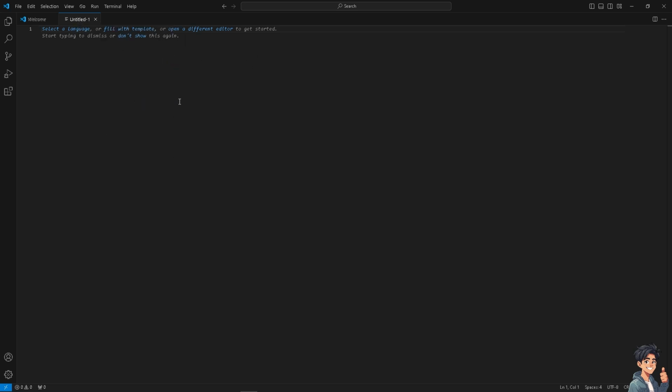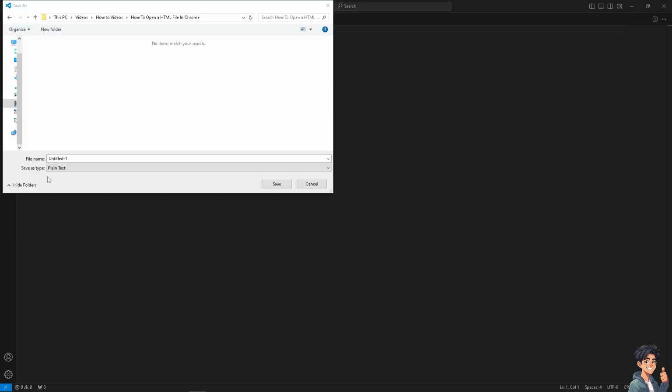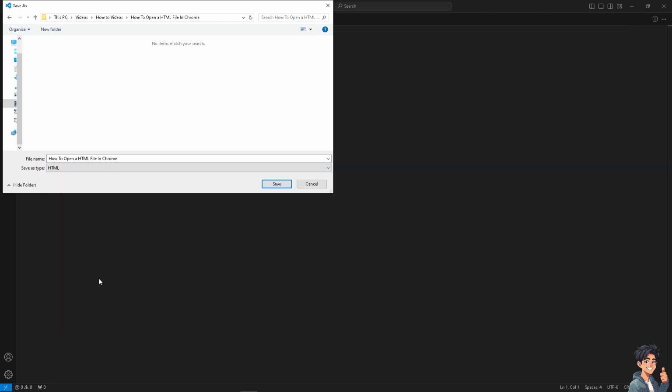Now, what I wanted you to do is go to File and click on Save As. And I'm going to save it here. So I'm going to rename it as How to Open an HTML File. And then there's going to be an option to save as type. Do not use the plain text. Instead, use the HTML. After that, click on Save.